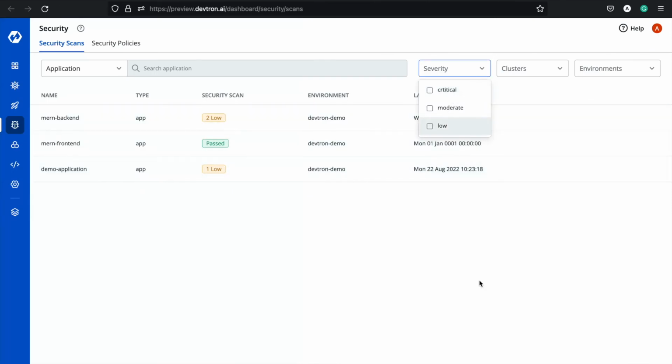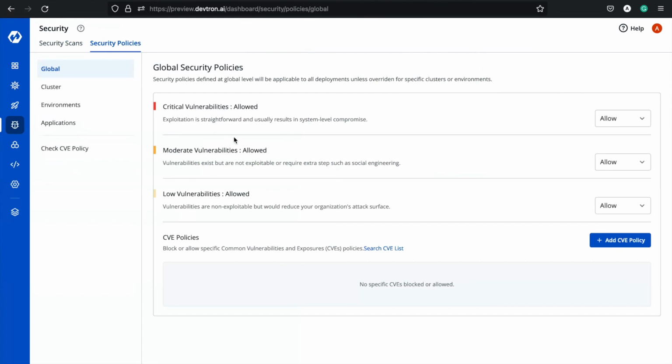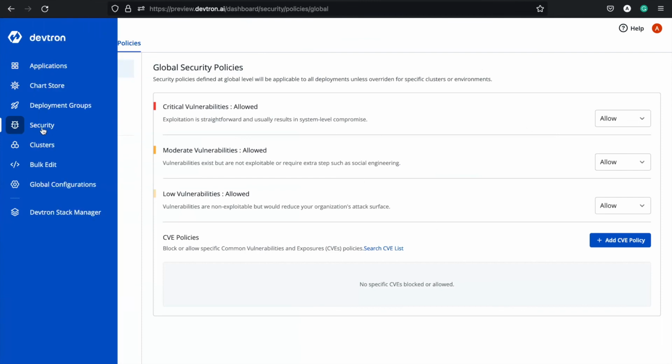These things can be set from here itself. You can filter using the vulnerability criteria, low, moderate, or critical, and by the cluster or environment for which you want to filter the images. Everything can be achieved here. And for the security policies, you will be able to see the global security policies, and the cluster, application, and environment policies. All of these are available in the security tab.